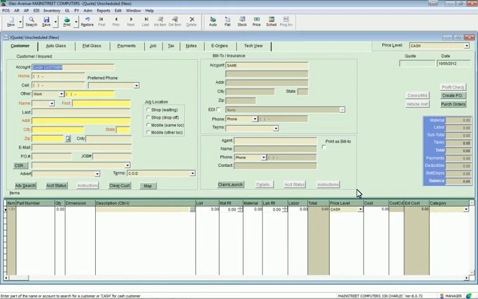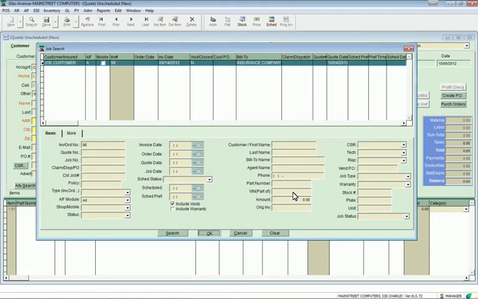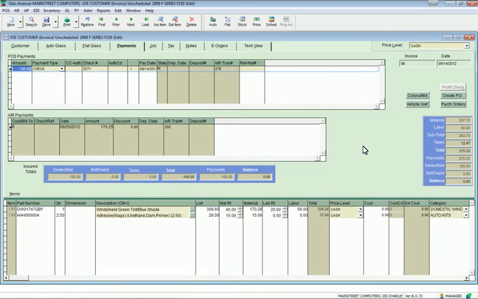So let's start by pulling up the ticket. And as we can see on this ticket, the insurance company payment has already been applied in the accounts receivable module. So if you haven't already applied the check from the insurance company, if you haven't received that yet, then we're just going to skip this portion.